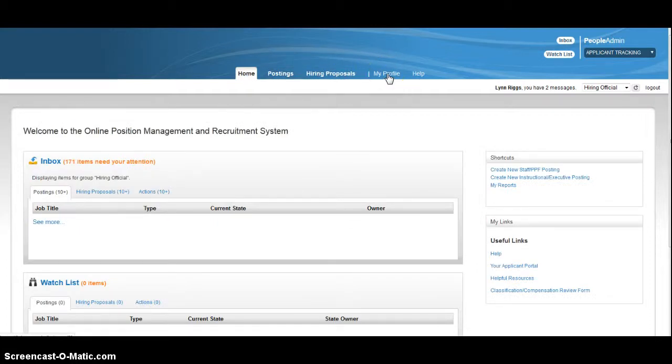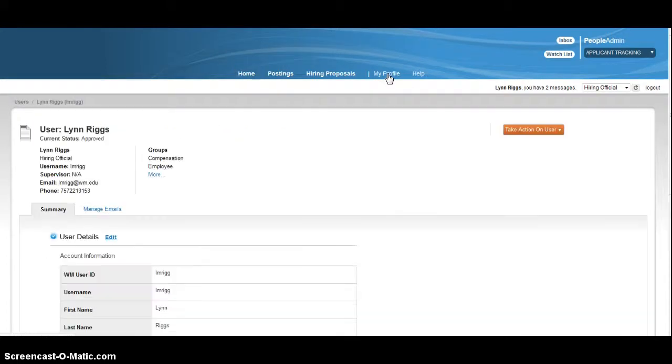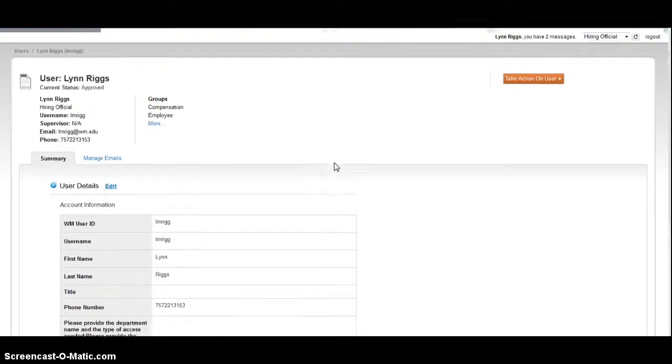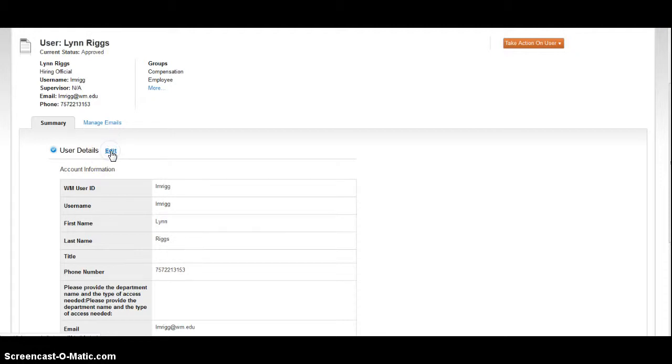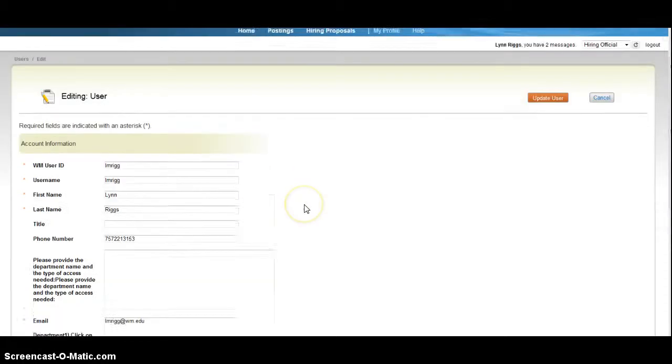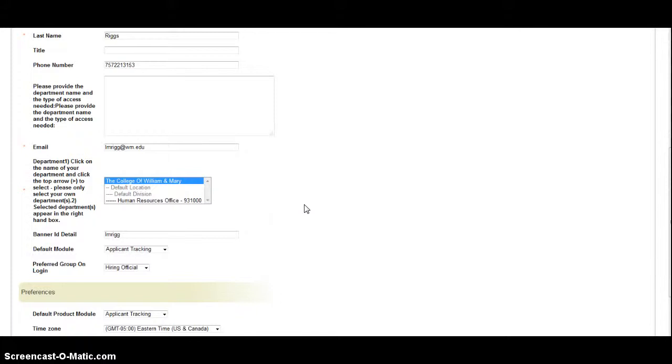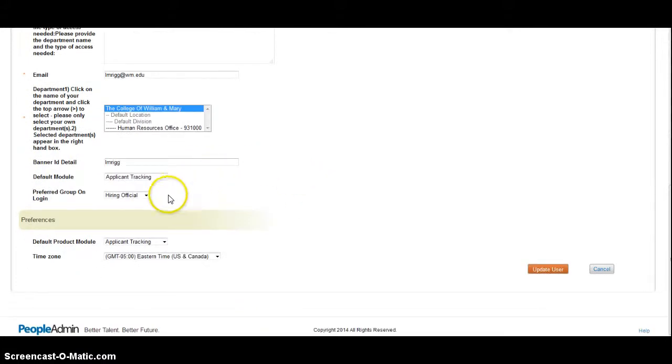My profile is your profile. If you click on that, it will bring up the information about you. You can click on edit, and you'll be able to make a couple changes that might be of interest to you. You can decide what group you want to have as your preferred group when you log in. If you have two different user types or several different user types, you can see there's several here. I can decide that every time I log in, I always want to be the hiring official. If I also have to be employment, then I can decide that I always want to be employment. So that's a choice you can make.